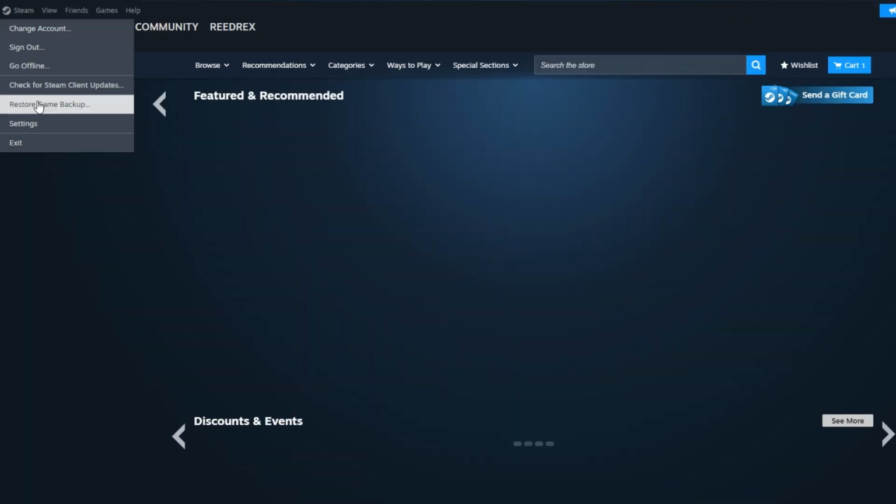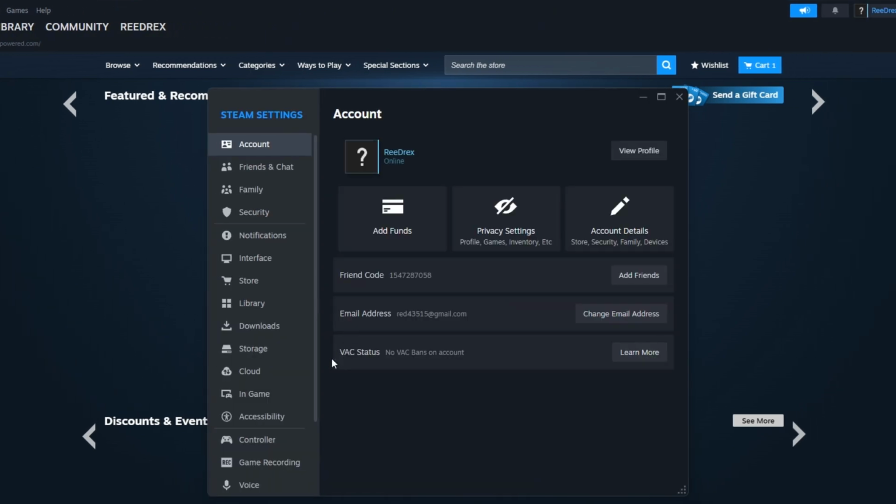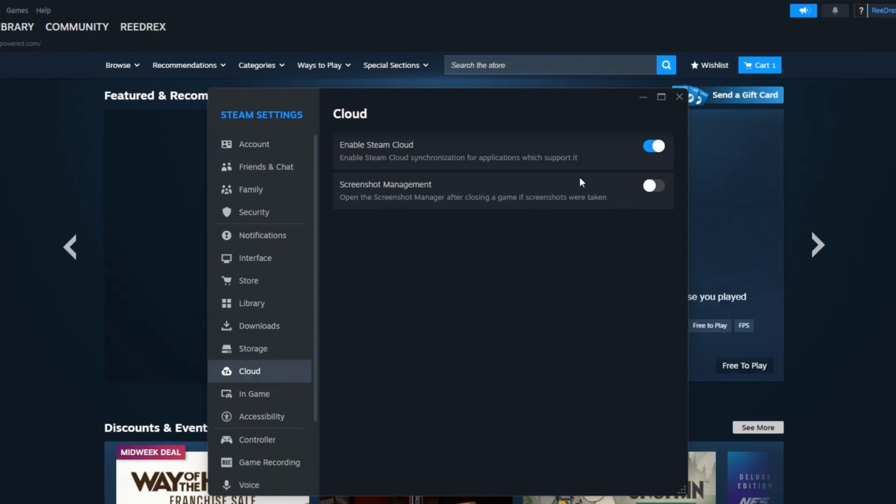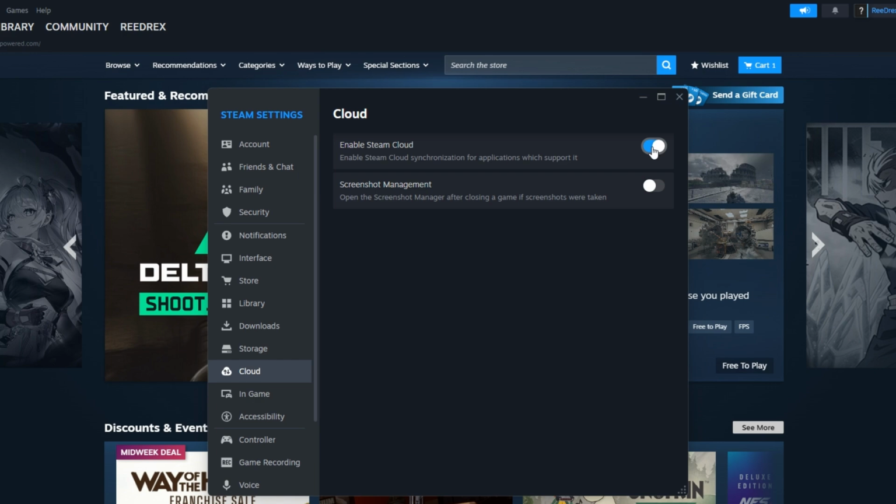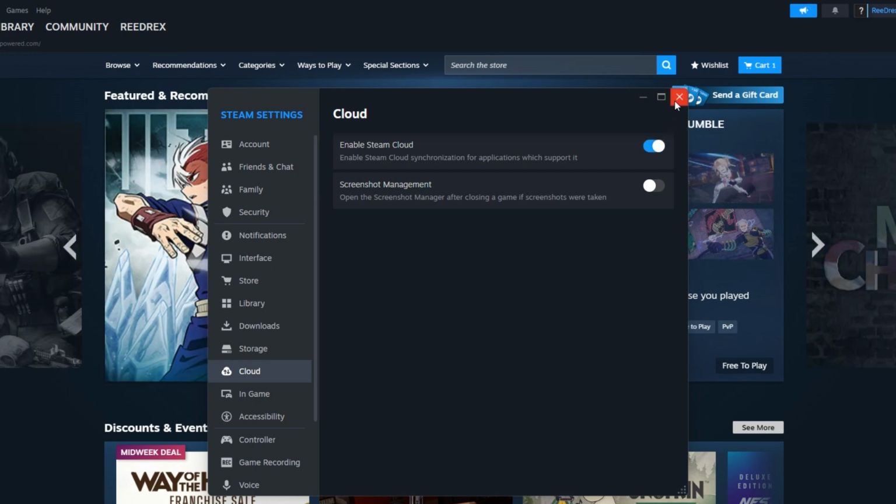Click Steam in the top left corner and select Settings. Go to Cloud and temporarily turn off Steam Cloud. This prevents your old save data from being restored automatically.